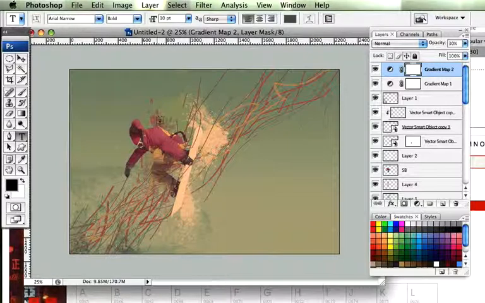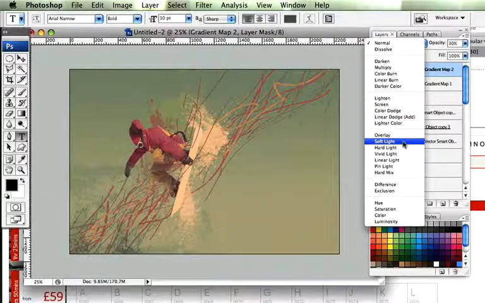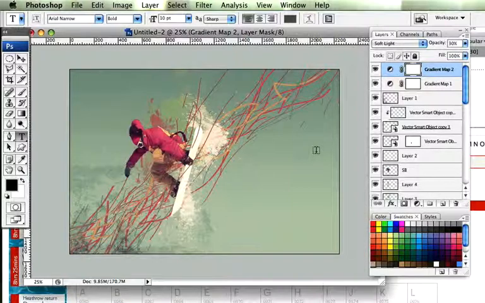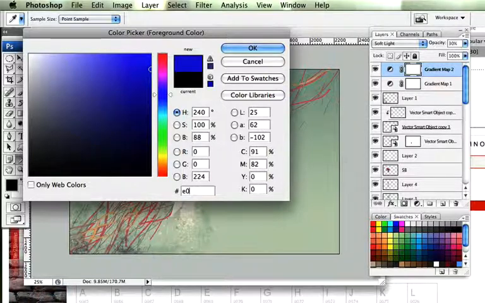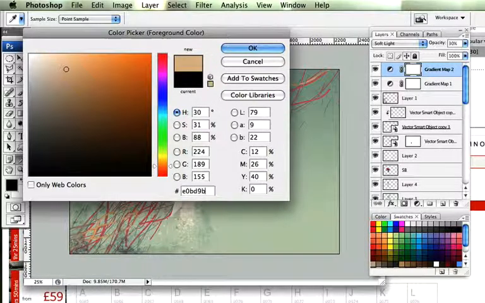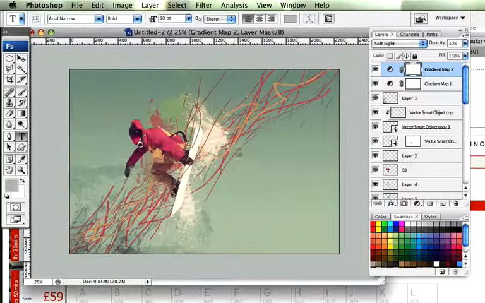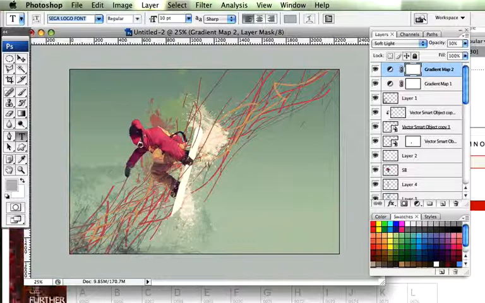I'm not happy with this background layer here, so I just want to change this gradient map. 30% is good, but let's change that to soft light. There we go, it looks much better. Okay, so head over to your text tool, and we're going to select the color, and the color that we're going to use for our text is E0BD9B, and click on OK, and make sure you've got the right font. There it is, the Sega font.